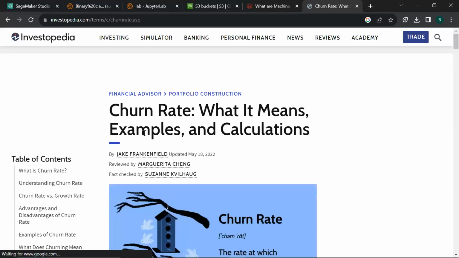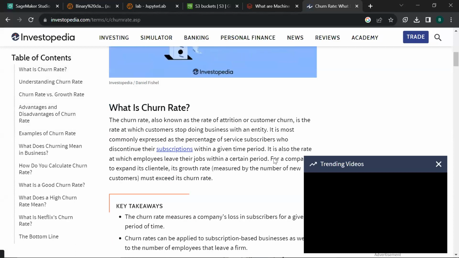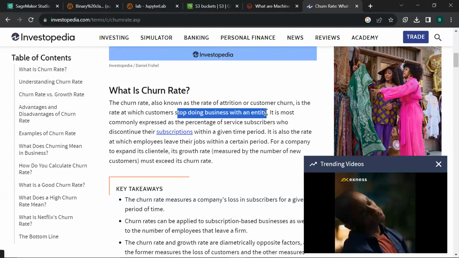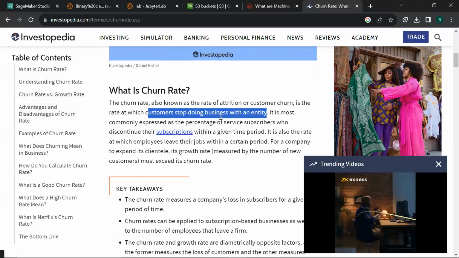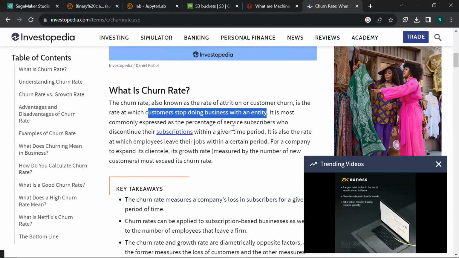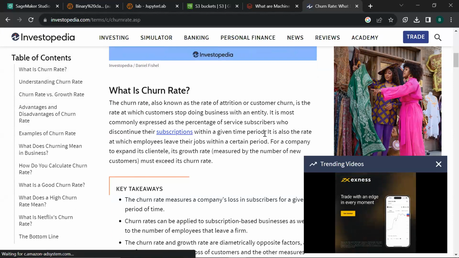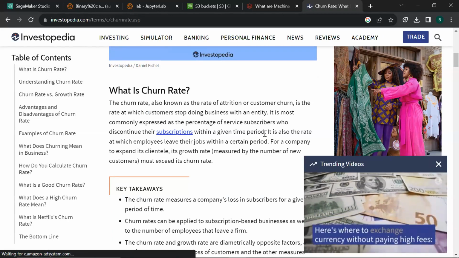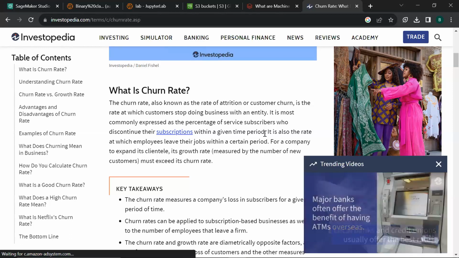The churn rate. So let's see what Investopedia explains about churn rate. It is also known as the rate of attrition or customer churn. It is the rate at which customers stop doing business with an entity. So we want to know if they stop doing business with the company or if they don't. It is most commonly expressed as the percentage of service subscribers who discontinue their subscriptions within a given time period. So with this expenditure churn, it is either yes, the person stopped doing business, or no, the person continued doing business with the company.